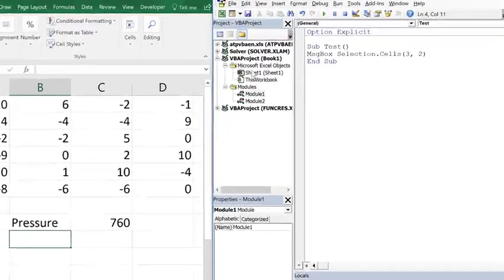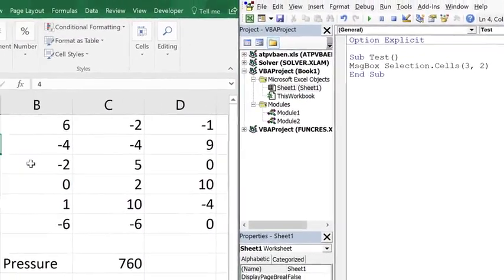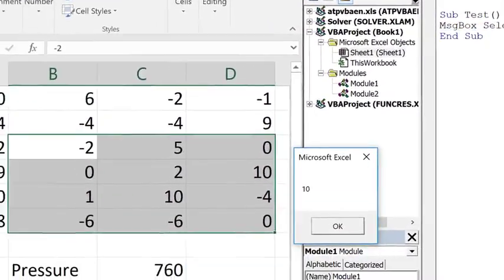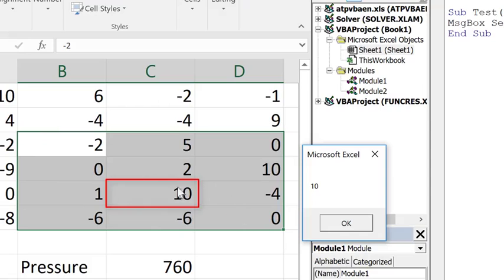The Selection property is also really useful. So we can refer to Selection.Cells(3,2). Recall that Cells refers to all the cells on the spreadsheet. So we can do a sub-property of a property, which means that we are referring to row 3, column 2 of our selection. In order to run this, I need to start with the selection, and then I'm going to do F8. We're going to message box Selection.Cells(3,2). So of my selection, the third row and the second column.